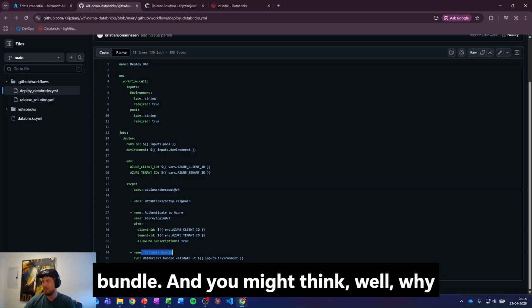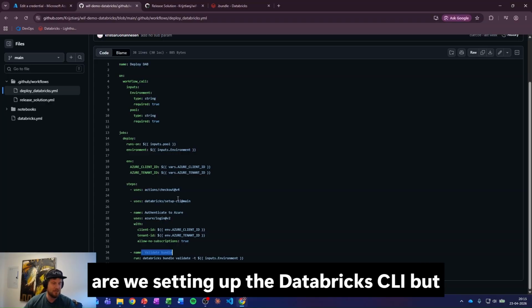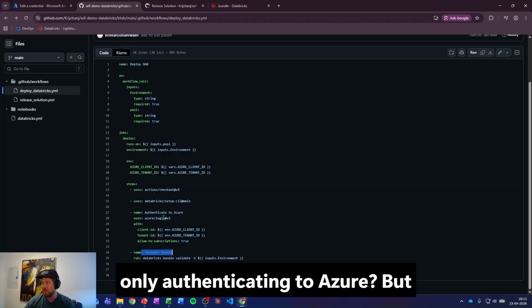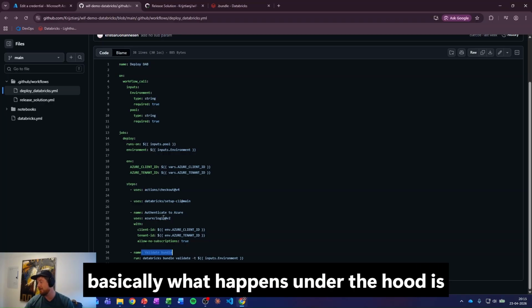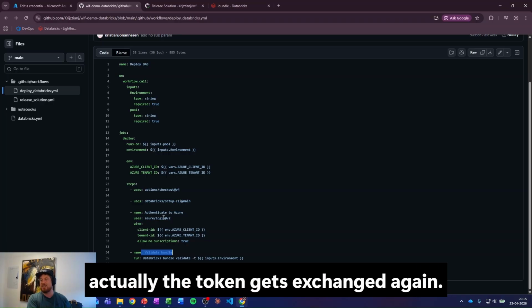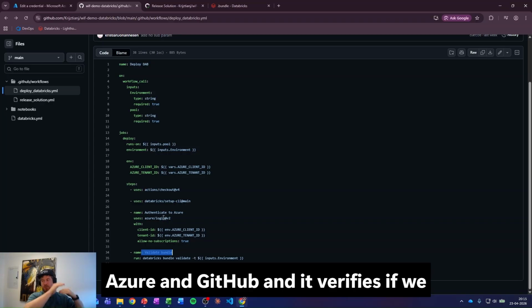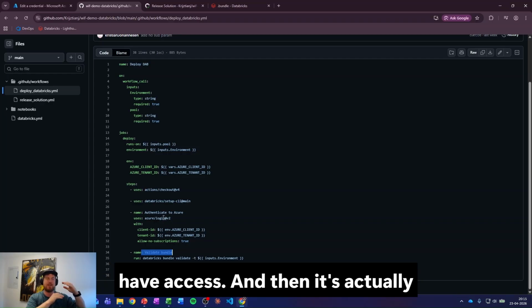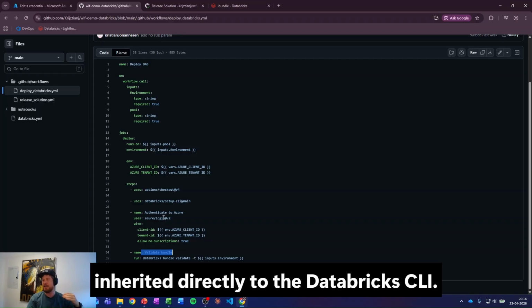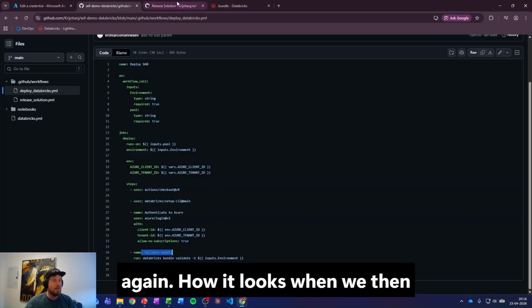And you might think, well, why are we setting up the Databricks CLI but only authenticating to Azure? But basically what happens under the hood is actually the token gets exchanged again. So it gets exchanged between Azure and GitHub, and it verifies if we have access. And then it's actually inherited directly to the Databricks CLI, so we don't have to actually log in again.